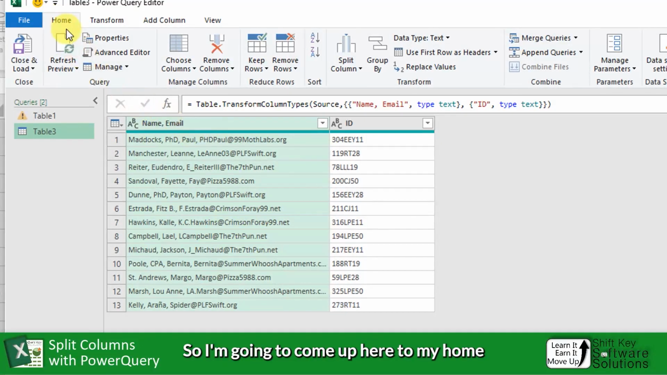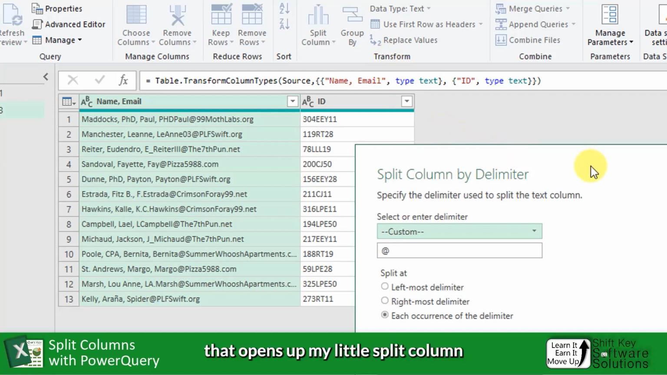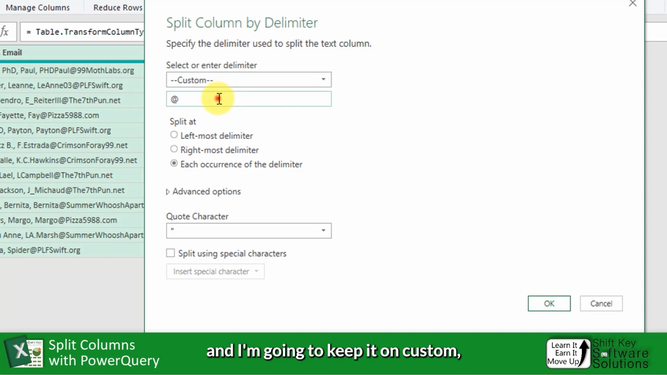So I'm going to come up here to my Home ribbon tab. Over in the Transform group, I'm going to click Split Column. Then I'm going to click By Delimiter. That opens up my little Split Column by Delimiter window. And I'm going to keep it on Custom. Come down, replace that @ sign with a comma space. Why a comma space? Because if I look closely, I can see that it's comma and then a space that separates the first name from the email address. That's good. Then I'm going to choose rightmost delimiter, because that is the rightmost, correct? And then I'm going to click OK.